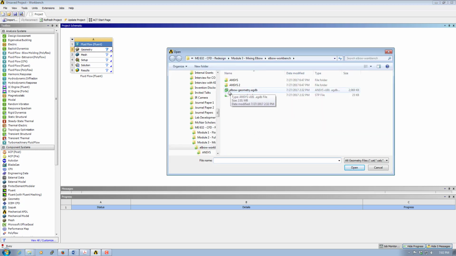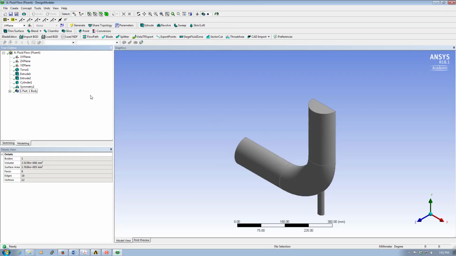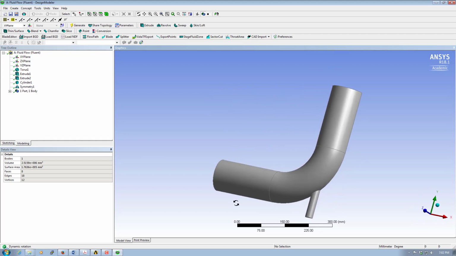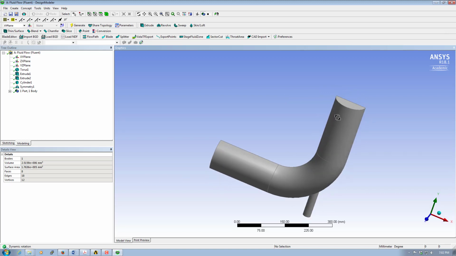So I already have the file of the elbow geometry. I'm going to open that. Once I do it, the 3D model is imported into the software. For example, I could double click on the geometry and take a look inside of the Design Modeler. Here, as you see, the geometry is created. I can look at it. I have two inputs and an outlet, so this would be my large inlet, this is my small inlet, and this is the outlet from this elbow.